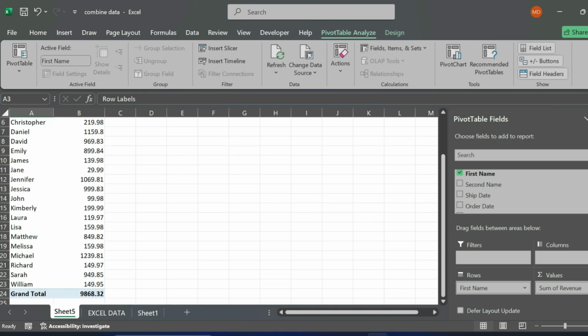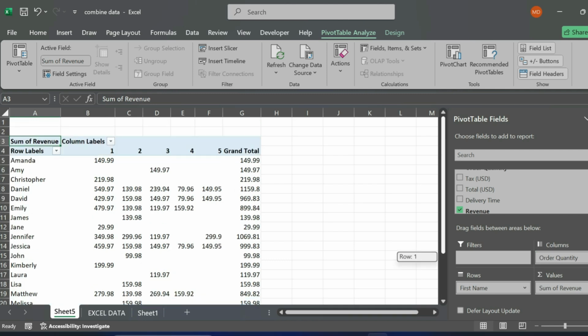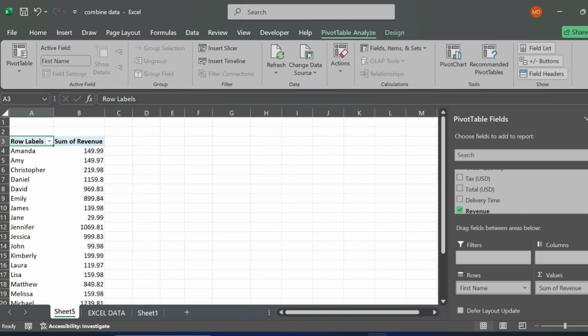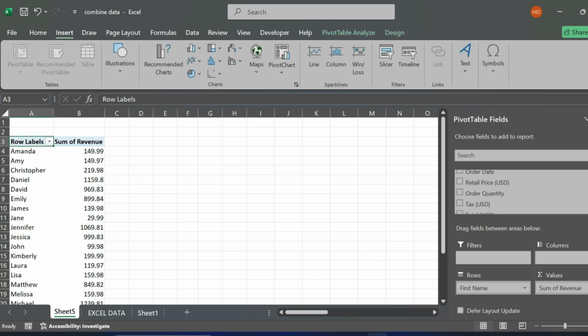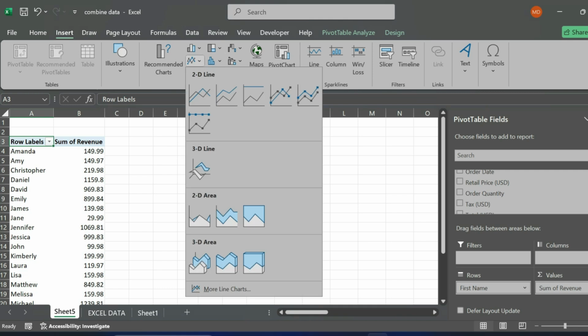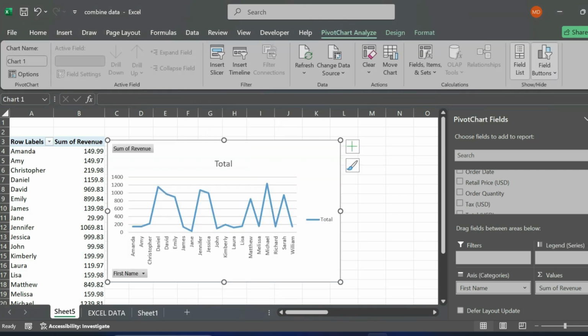Similarly, you can also make it more comprehensive by adding 2 or more fields. For example, I can click on this order quantity and bring it into columns like this, and now you have the data arranged like this. But if you want to remove it, simply grab it and take it out like this. Now if you want to present this data in the form of a chart, then you can simply go over here into the insert tab, and from the charts option you can choose this 2D line option. Let me click over here and there you go.